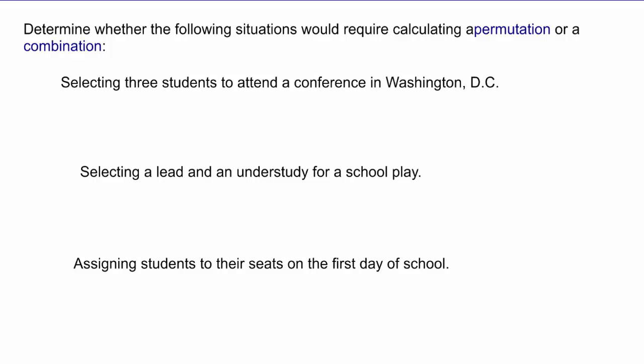We want to determine whether each of these is either a permutation or a combination. So we want to select 3 students to attend a conference in Washington, D.C. There's no hierarchy, there's no specific titles for these kids, so we're basically picking a group of 3. This is a combination. Selecting a lead and an understudy for a play. There's certainly titles associated with these two, so order is going to matter. So this is a permutation.